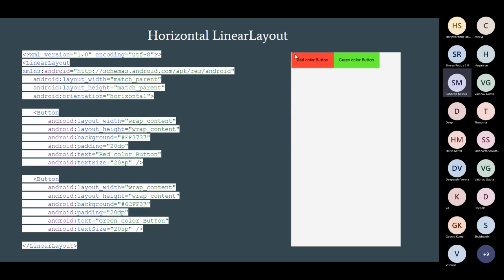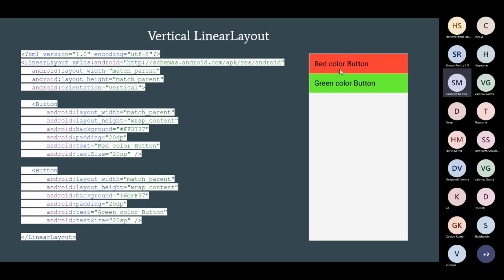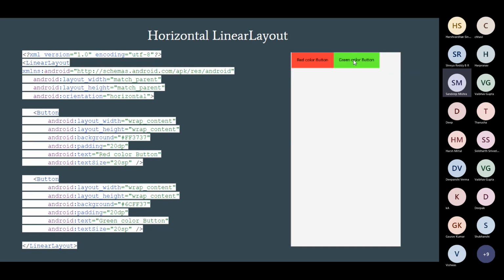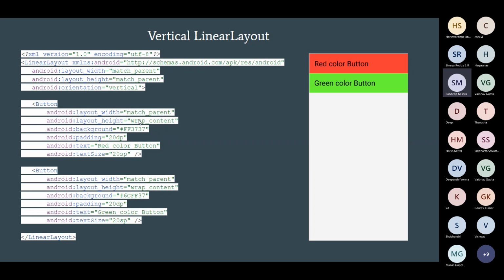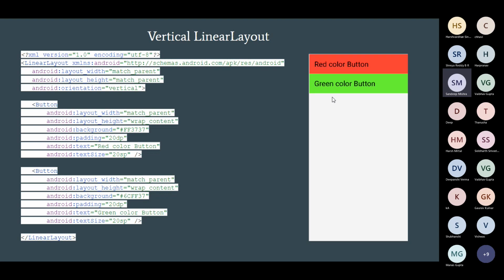So the views, like the buttons, are now placed in a vertical manner, and then there's again a button. Now I'm taking the width as match parent so that we have the complete width. And I'm using the height as wrap content so that it can take only the required amount of height.